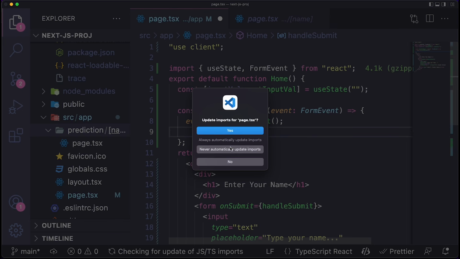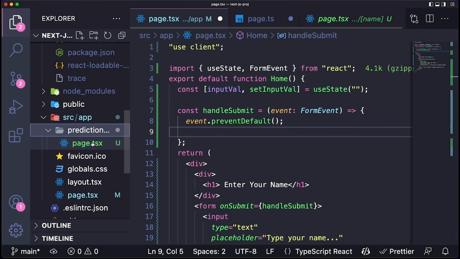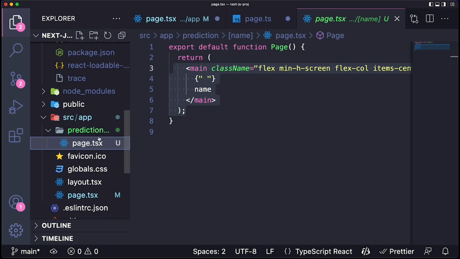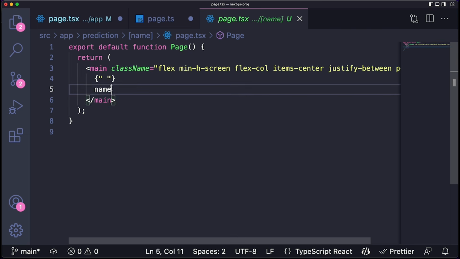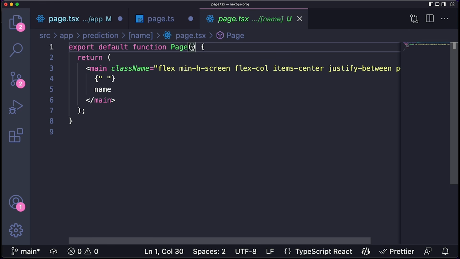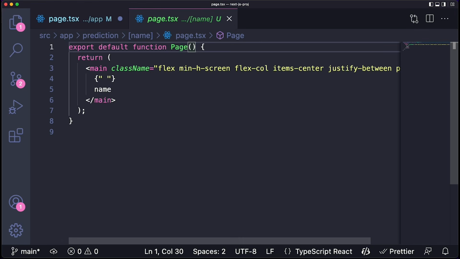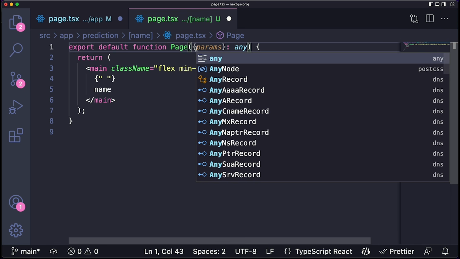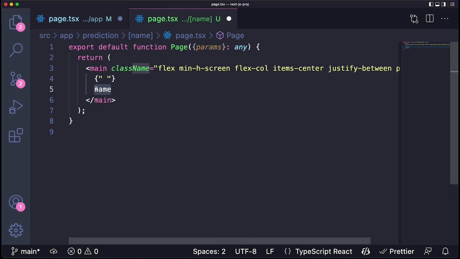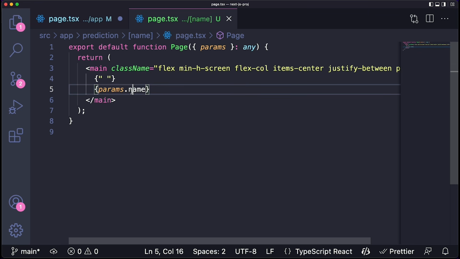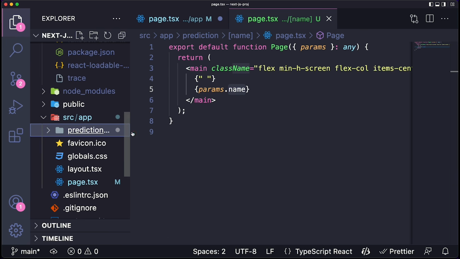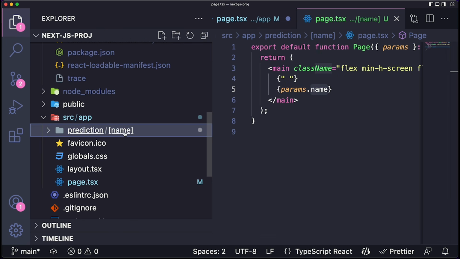And yes, I'm going to update the imports, although there's no imports. Inside of this name thing over here, for now, if we want to get the parameter, which like I said is the value of the name over here, we can just destructure the params, which for now I'll just give a type of any, but I'll obviously give a type later on, and display params.name, which we know this works because the name is the name of the folder, right? We made this folder equal to square brackets name.